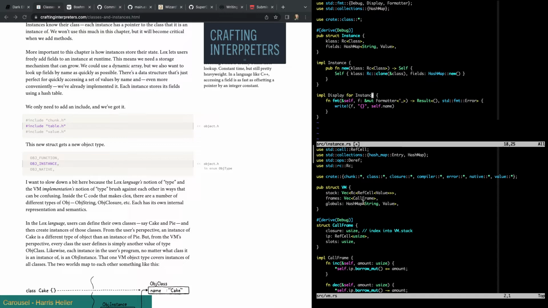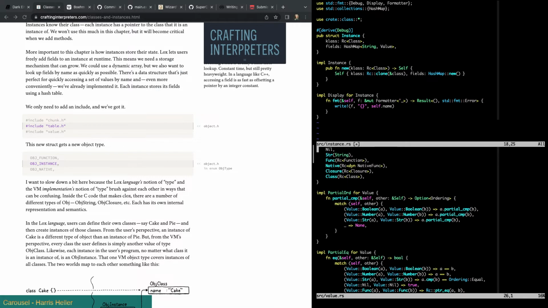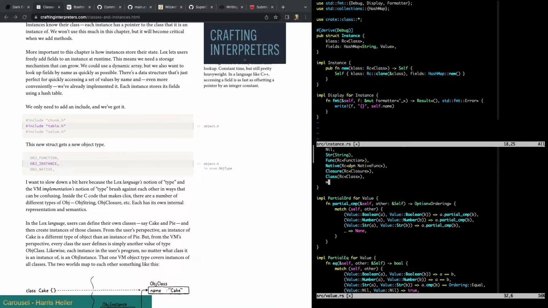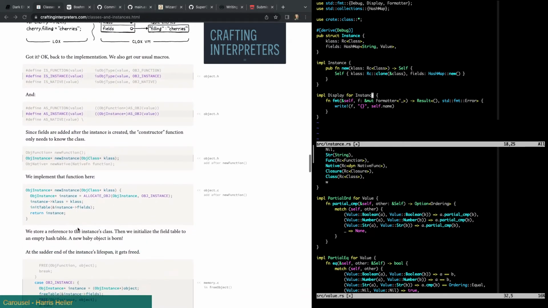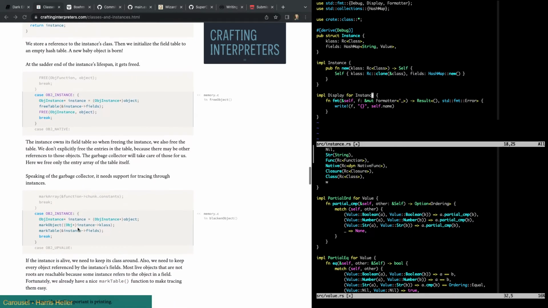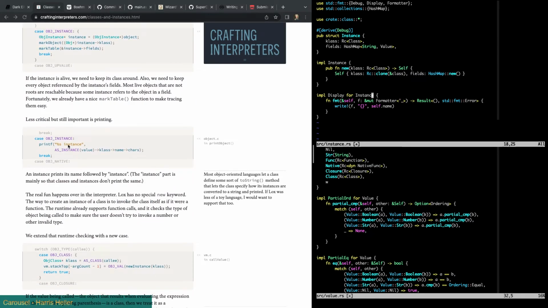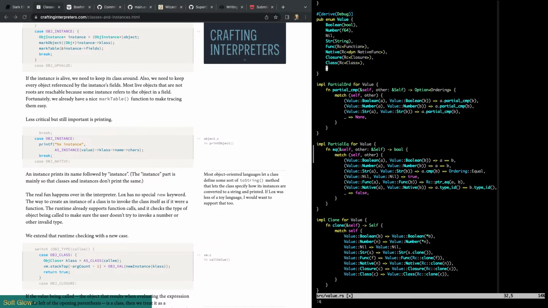Okay, so now we're at the point where we can go over to our value and add instances. Let me save this first. We have to figure out how we're writing it out. Let me scan it forward real quick and just look to see how we're printing it. Here it is in print object. So we're just going to say class name instance. Self.class. All right, so this will call the display on class, and then we just put the word instance after it. Okay, so that should work.